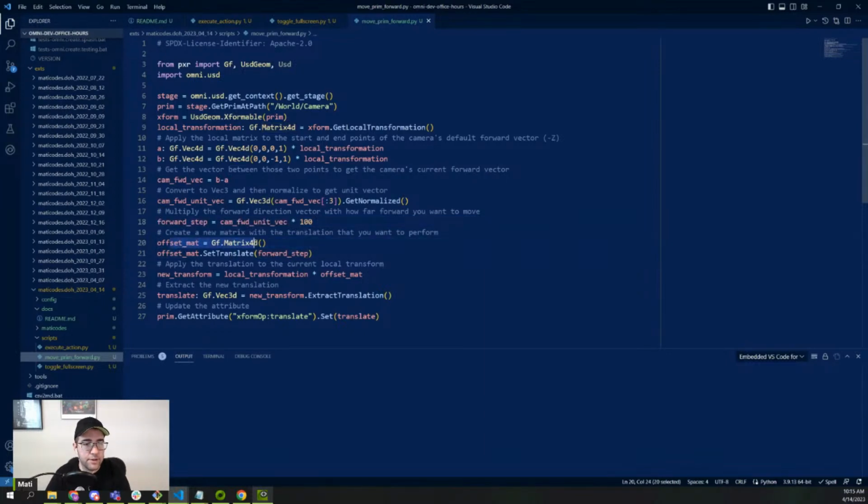And then I create a matrix with just that forward offset, right? That step forward. I'm setting it as the translation for that matrix. And then I multiply the camera's current local transform with the offset matrix, and I get a new transform. And then I could either apply that transform entirely onto my prim, or in this case, I'm just gonna pull out the translation vector and update my xform op translate attribute with a new translation.